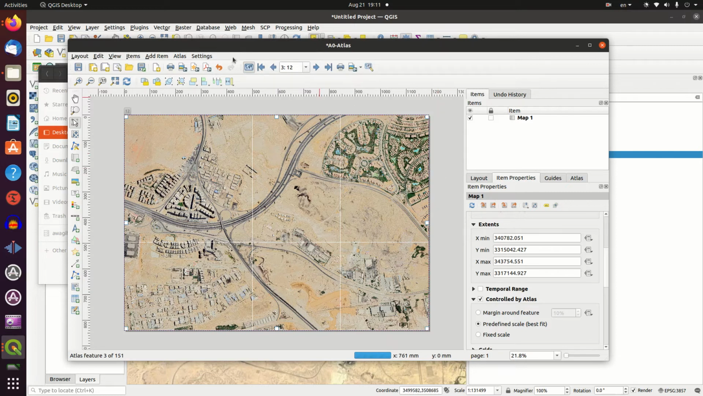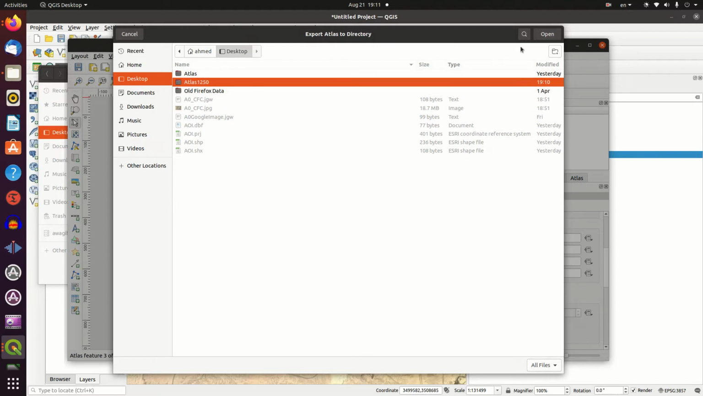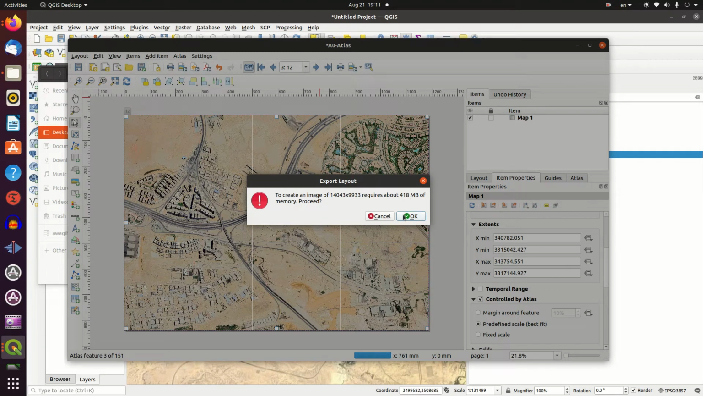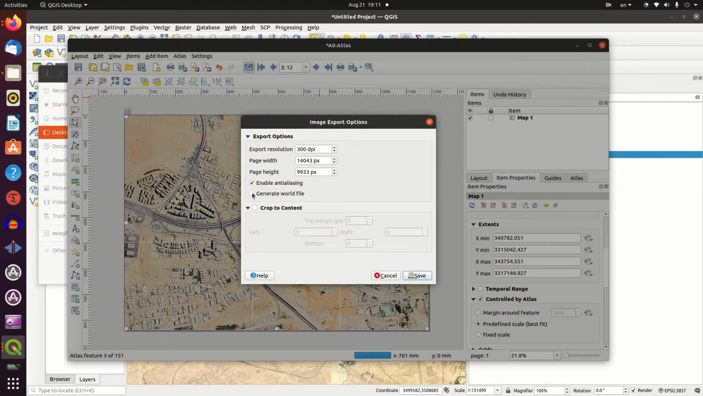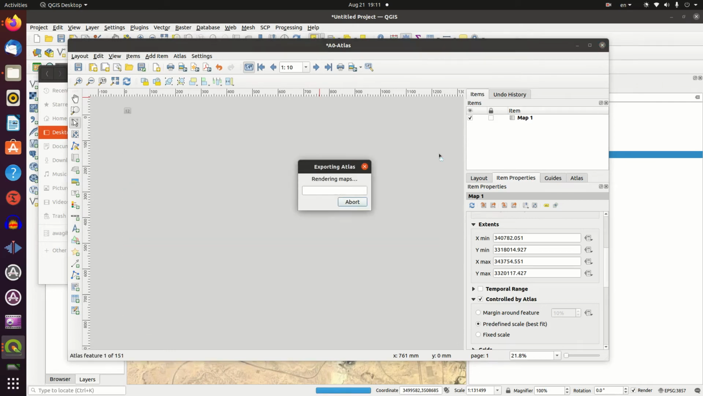So how do we do that? We just export, and I've created a folder Atlas 1250, so I'm going to pick it and open and OK, and again I'm going to make sure to check generate world file, and I'm going to save. Now this is a lengthy procedure. It's going to take some time, so I'm going to stop recording and then get back when the images are completed.